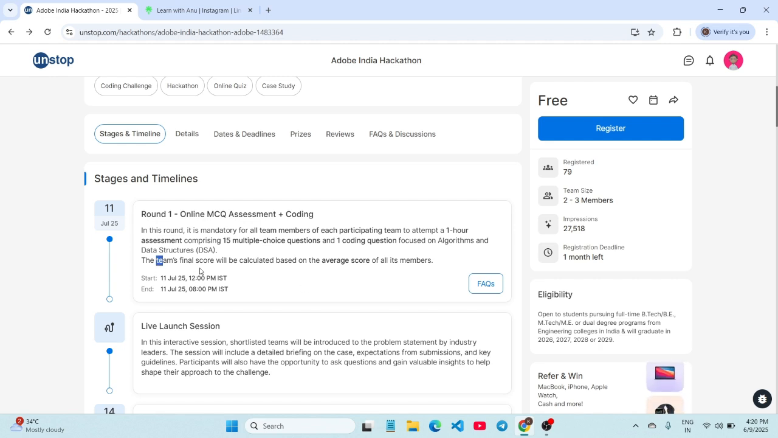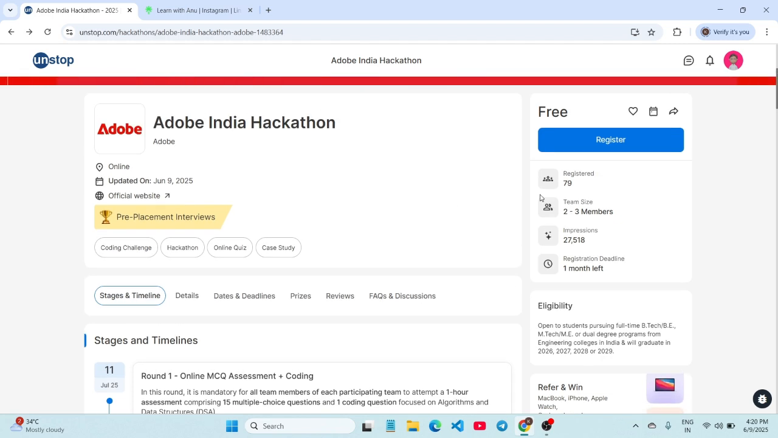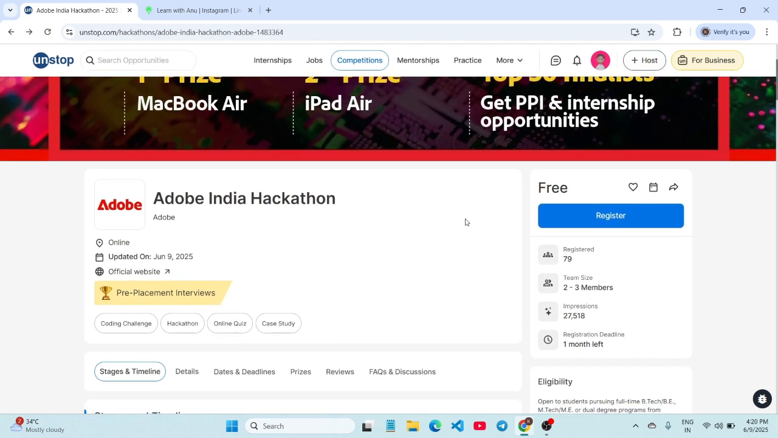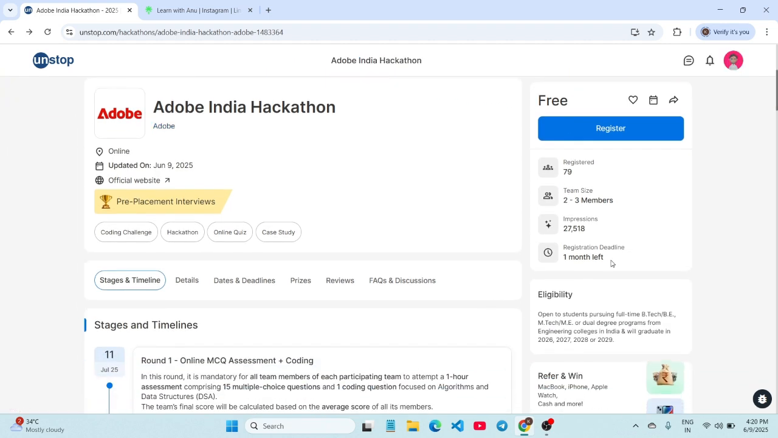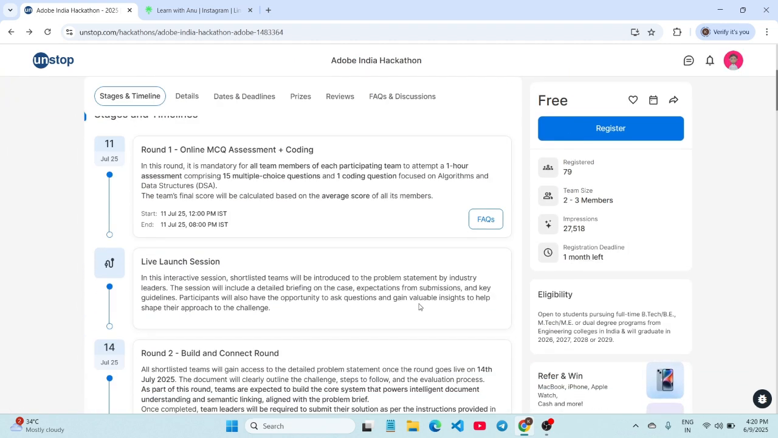And the team final score will be calculated based on the average score of its members. So among your team members, the average score will be calculated, and based on that you will be shortlisted to the next round. This will be starting on the 11th July from 12 to 8 p.m. So registrations have started today itself. So register as soon as possible and start preparing for this hackathon. So 1 month is left for the registration.